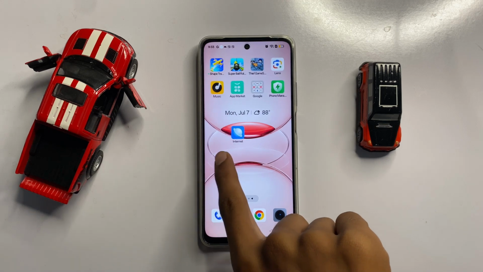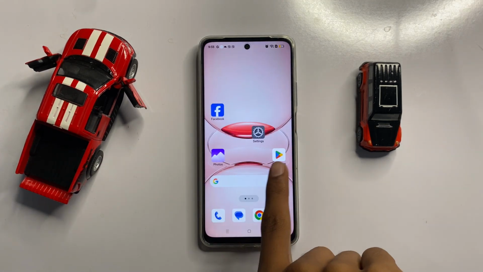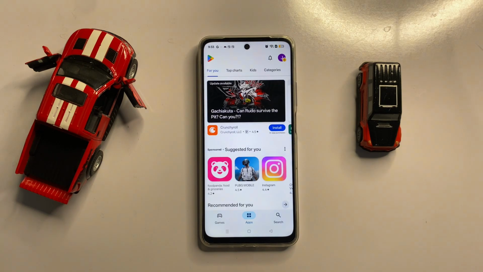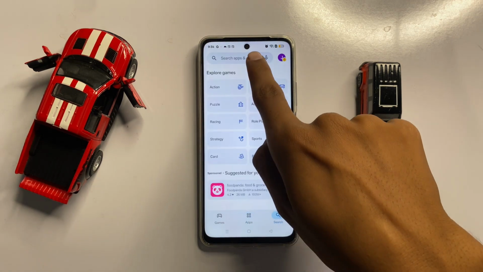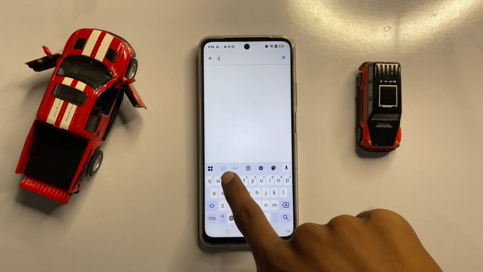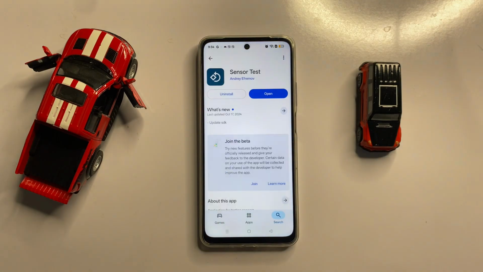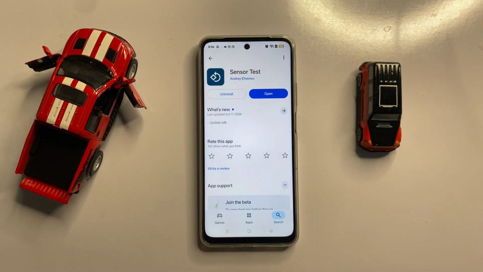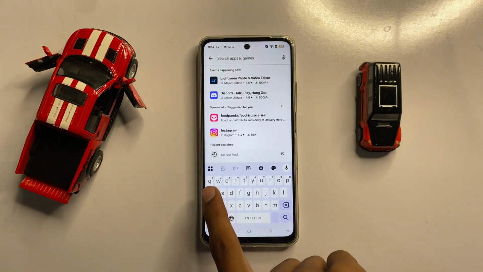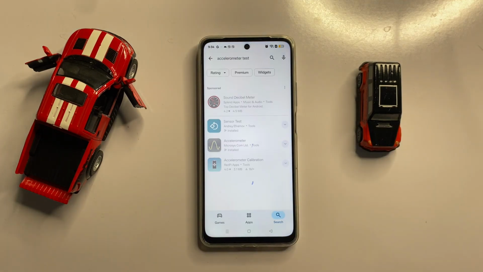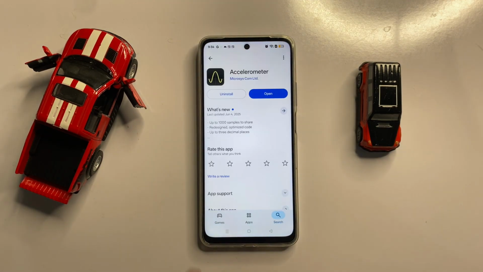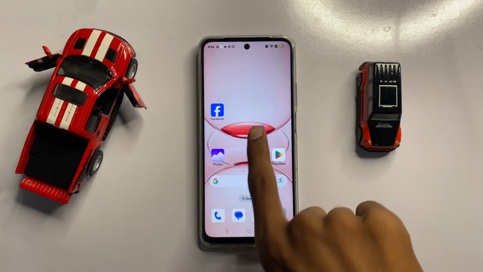First of all, open Play Store and then search here sensor test. Now click on sensor test and first of all install this sensor test app. After installing this app, search here accelerometer test, click on the accelerometer app and also install this app. After installing these apps, go back to your home screen and open settings.